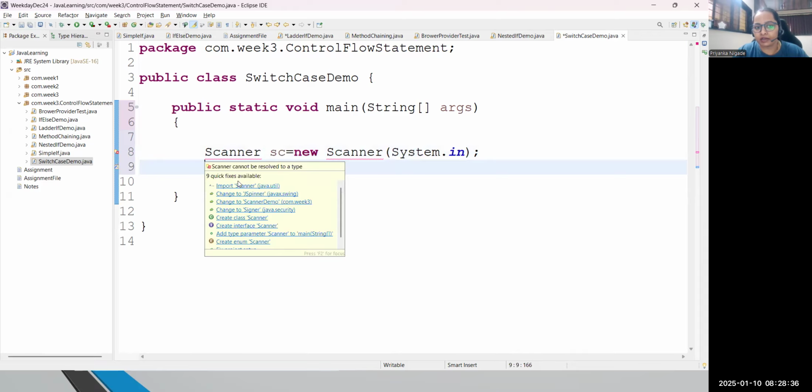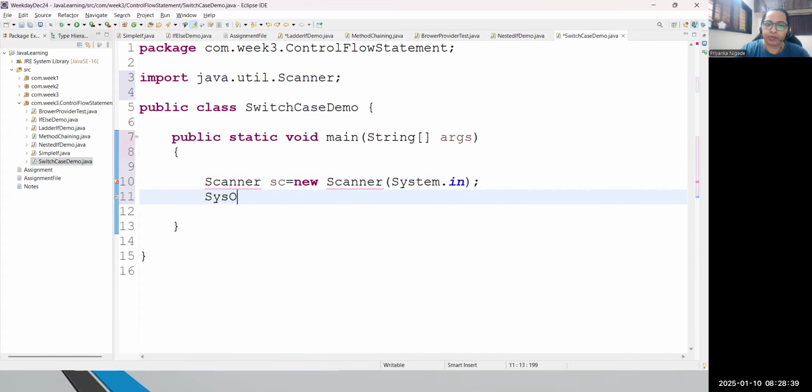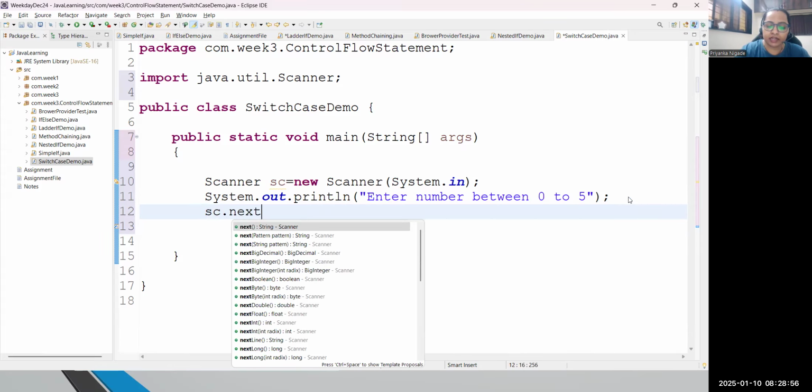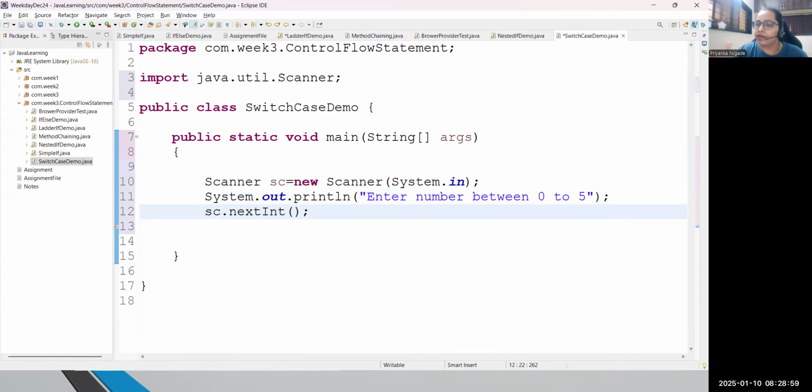Now let me import the Scanner class from Java. Now I'm passing one message to the user: enter a number between, let's say, 0 to 5. I'm just taking 5 numbers. Let's make it simple code. Absolutely, the user will enter a number, so I have to use the method sc.nextInt. It will accept integer type data, and now that data I can store as an integer number. So I will use int number.